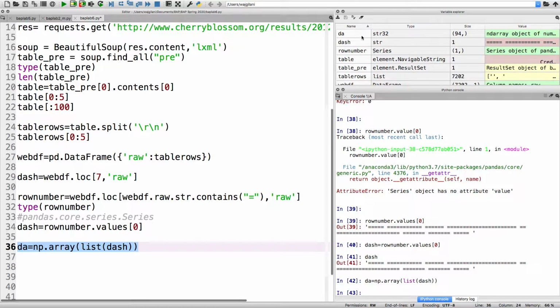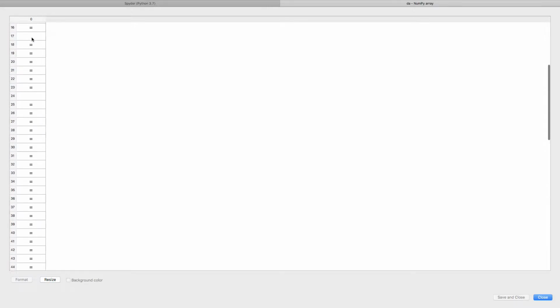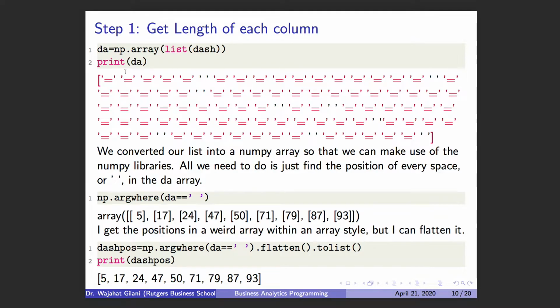Boom. Click on DA over here. Look at that NumPy array. It's showing it vertically, obviously, but look at that NumPy array of all those equals. Beautiful, and those spaces. So if you were to look at it horizontally, it would look something like this. Equal, space. See, the space is a value too. That's 0, 1, 2, 3, 4, 5. The 6th value, or 5th position, is a space. Space, space, space, space. All right.